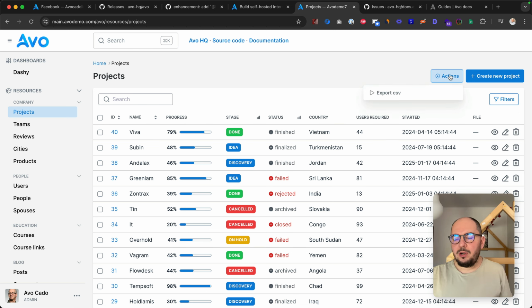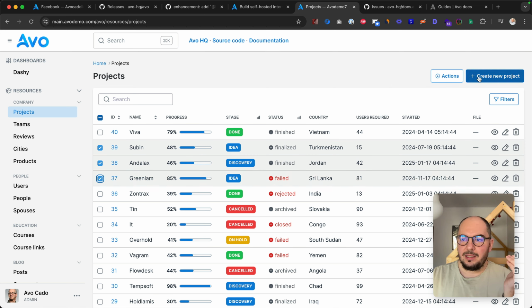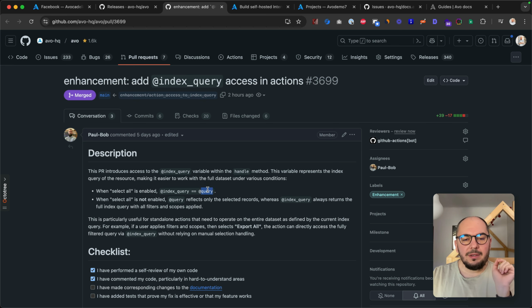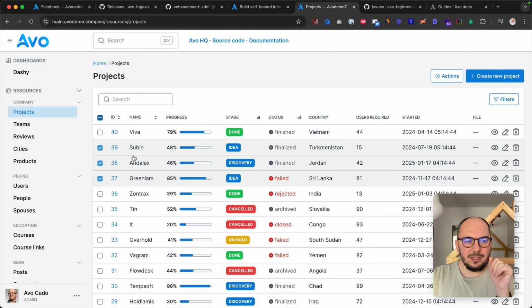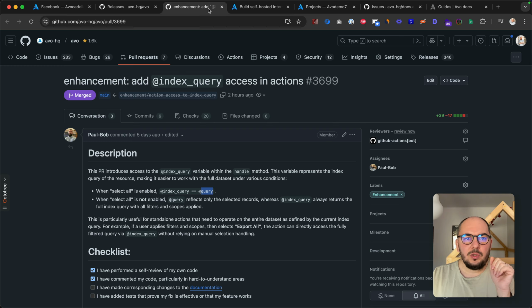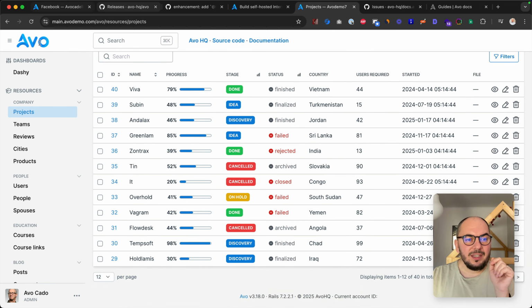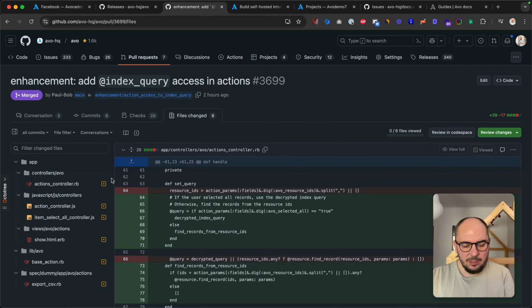So before, the only way to get access to the records would be selecting those records and then clicking export CSV. And inside this action, this handle method, you would have access to a query object. And this query object was actually these three records right here. So it's about 39, 38, 37. So these IDs. But now you have access to index query, and index query actually tells you everything about this. Actually, is it this one, or let me just check the code? Index query, I think.